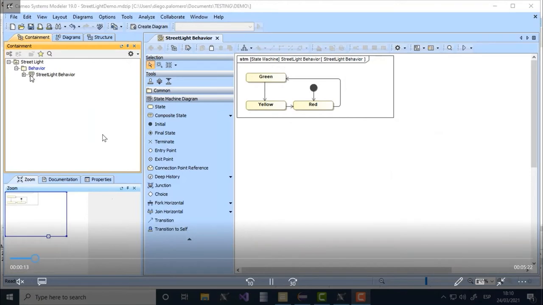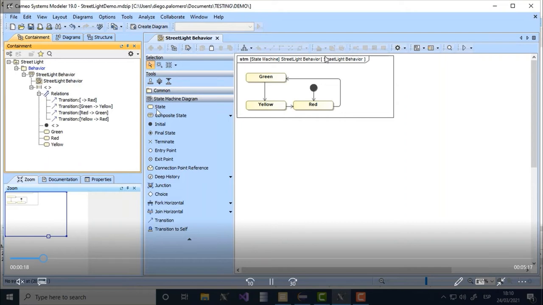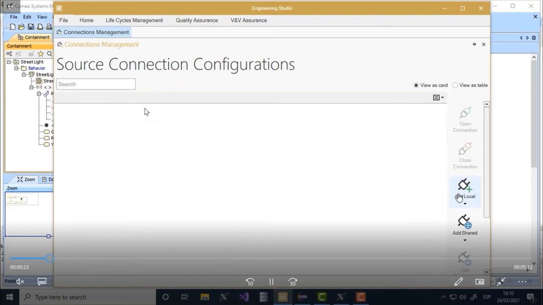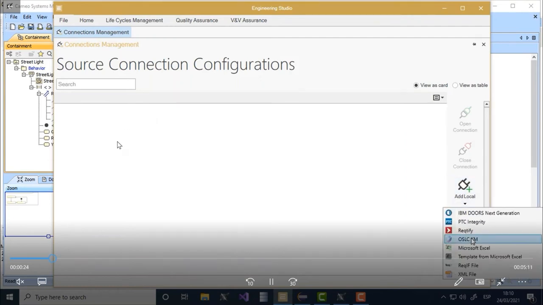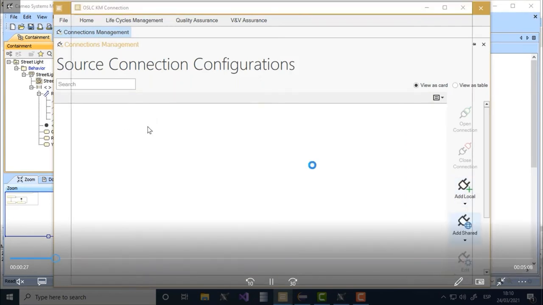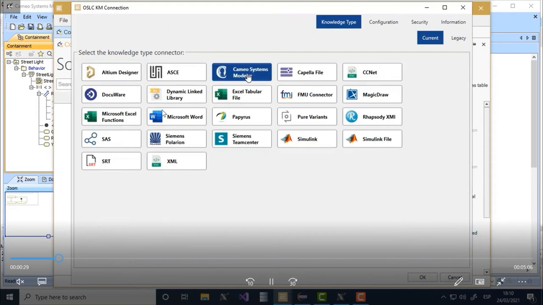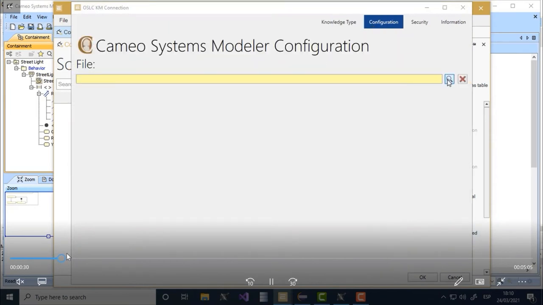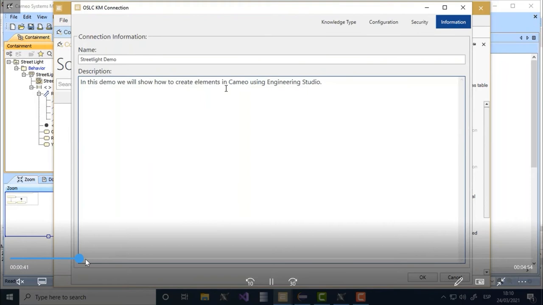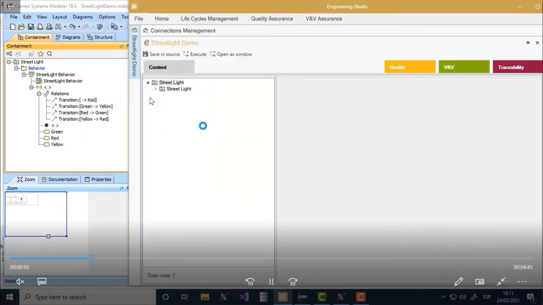Okay, now you get here, this is Cameo modeling, and in Cameo you have your models and everything. What we are going to do now is go to Engineering Studio. You saw before in the tool several cards, Excel and DOORS, and of course you can now select another connector and find a lot, and then you get this connector here. And now inside the Engineering Studio, you get the content of Cameo. You can see that you can start doing things.